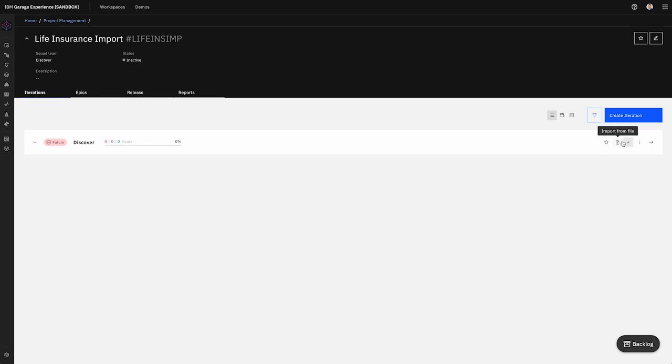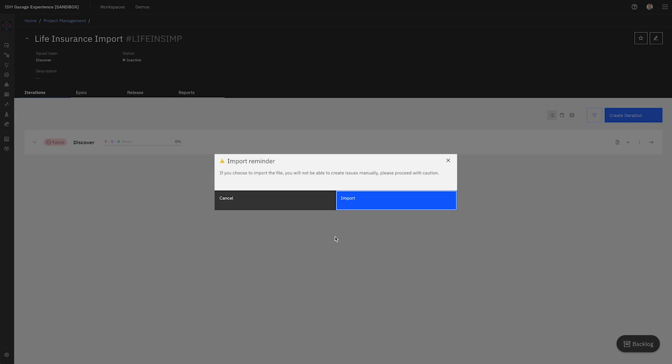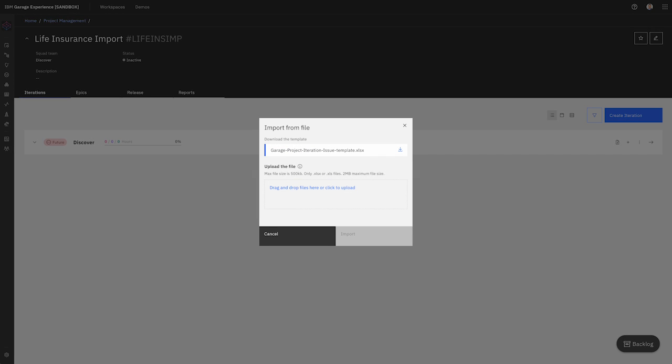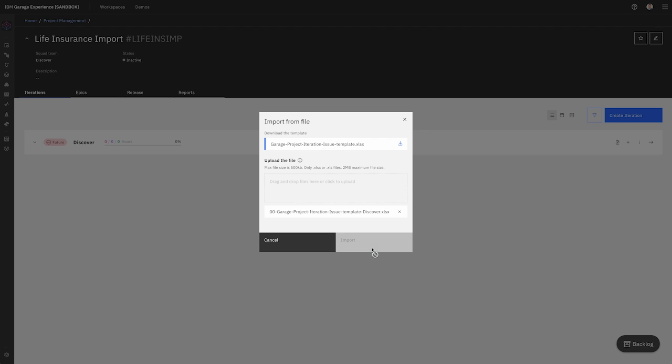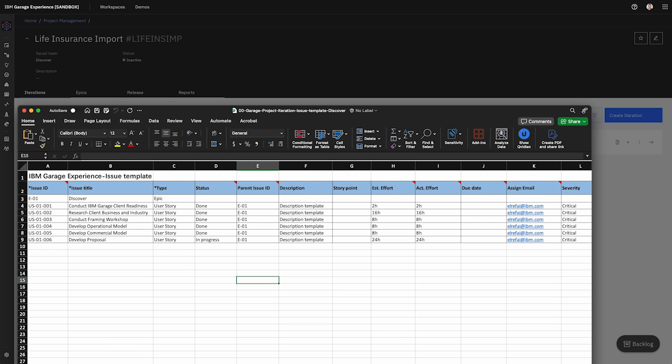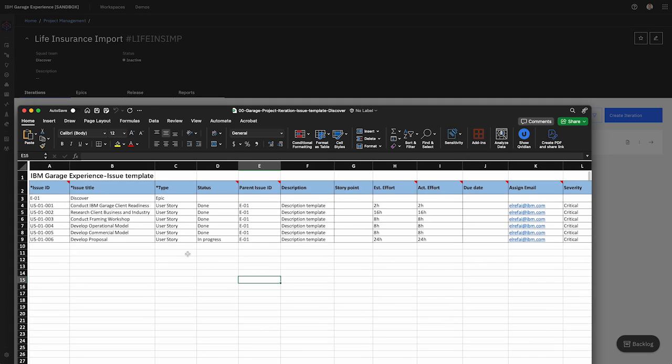And I have my iteration here. I'm going to go ahead and import from file, and then I can bring in my discover data and import it. And let me open what this file looks like. This is the structure of the file for the import.